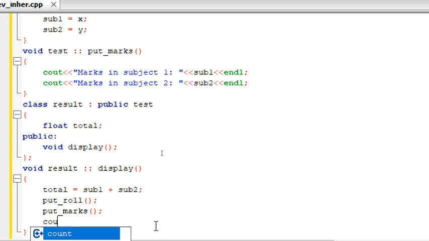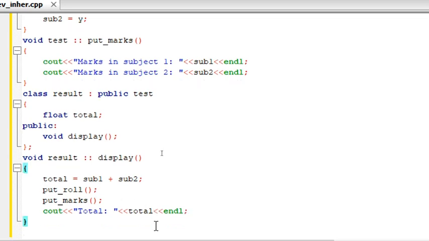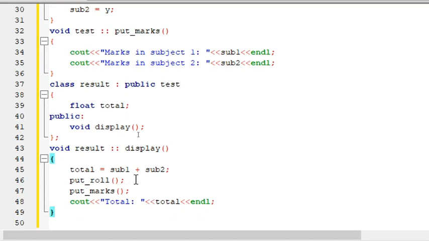And later, I'm going to display the total mark. Total, and the variable total. Enter. So this is going to be the mother of all display functions. It's going to add two variables, two marks, and store it under the variable total, and then it's going to display my roll number that's in my base class, and next it's going to display my marks that are present in my intermediate class, and finally it's going to display the total which I'm mentioning in this function display.